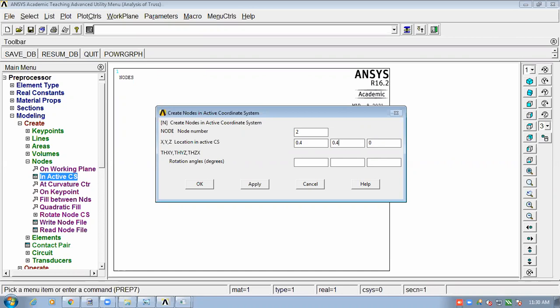Is it okay? Let me know, it is in meter. Is it okay to everyone, for node number 2? Right? So now I will click on apply.